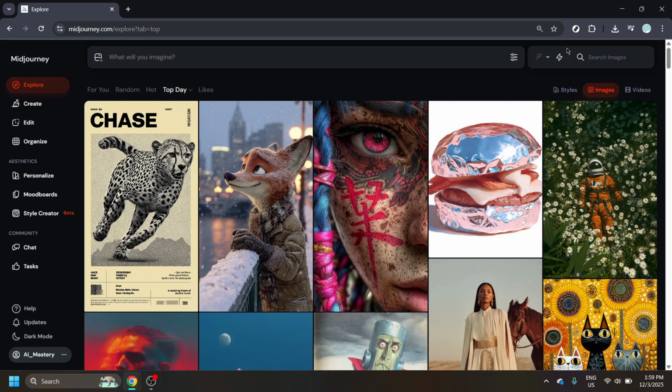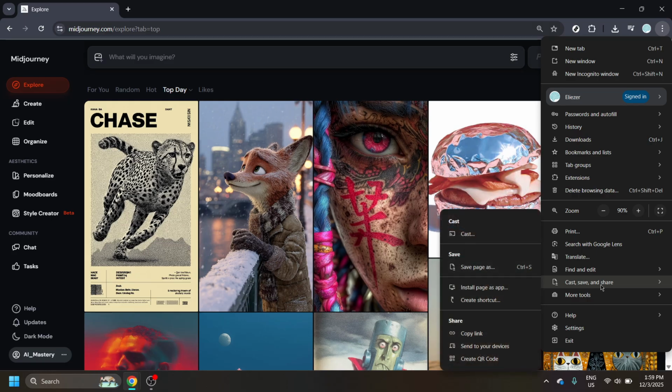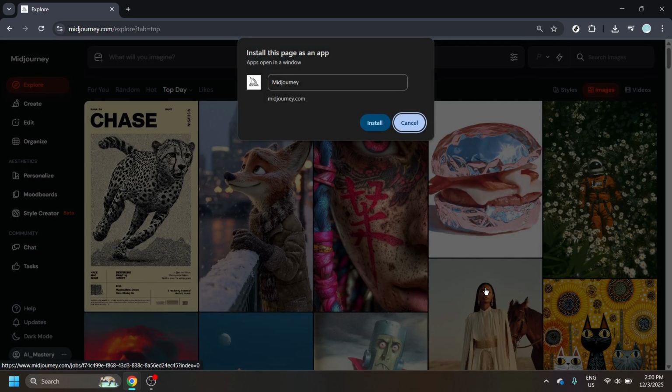Now, look to the top right corner of your browser for the three-dot menu. Click it to open the full list of options. In that menu, look for the section labeled Cast, Save, and Share. That section groups tools related to saving and sharing the current page. Within that group, find and click Install Page as App. This tells the browser to package the Midjourney site as an app-like experience.